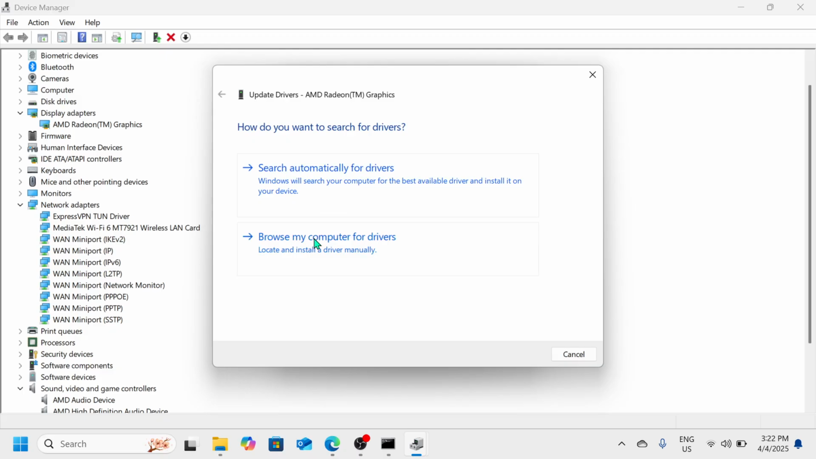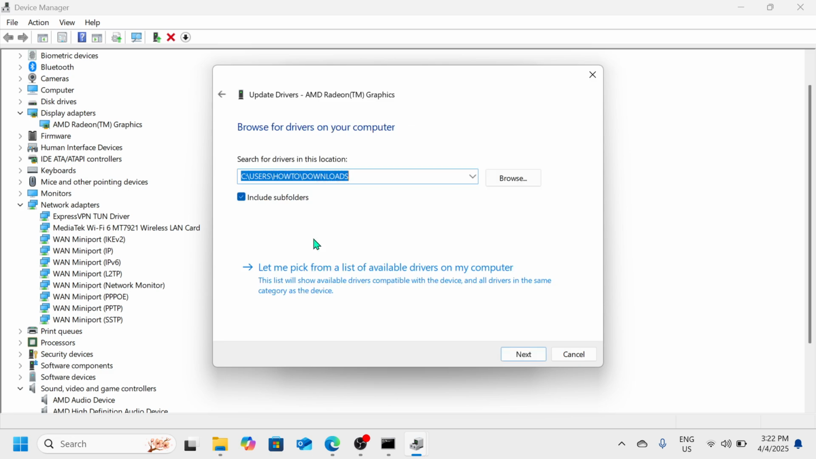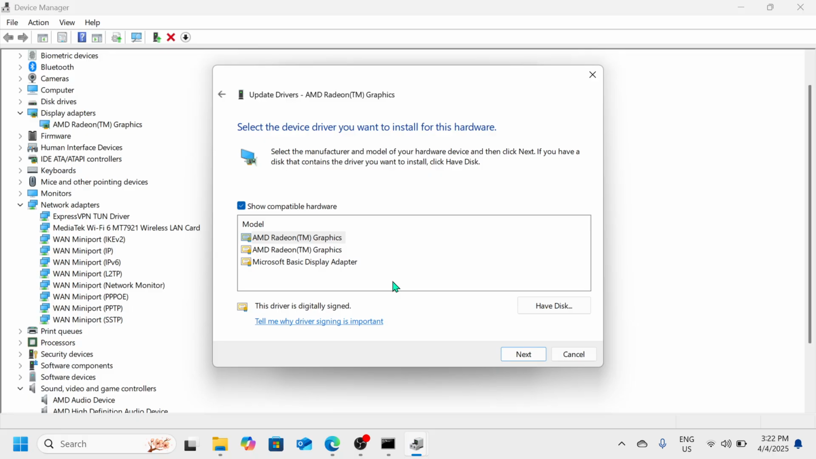If you want to try the second option, browse my computer for drivers, you can also do that by clicking on that option, and then let me pick from a list of available drivers on your computer. That way you will be able to choose from the installed drivers that you have in your device to install for the graphics driver or any driver that you want to be installed. Here you can choose the latest or the oldest one.